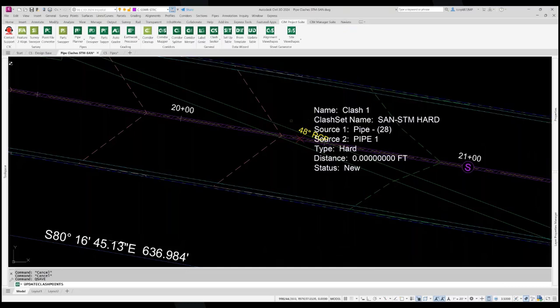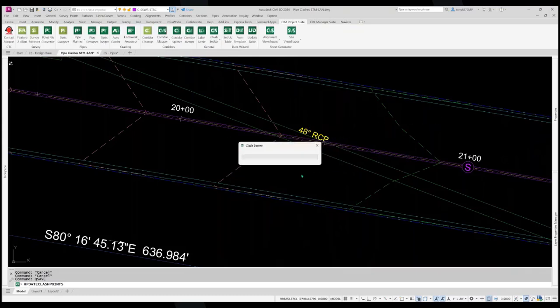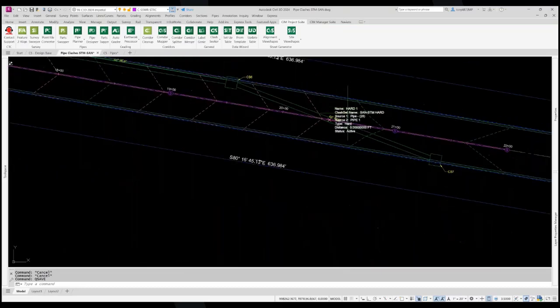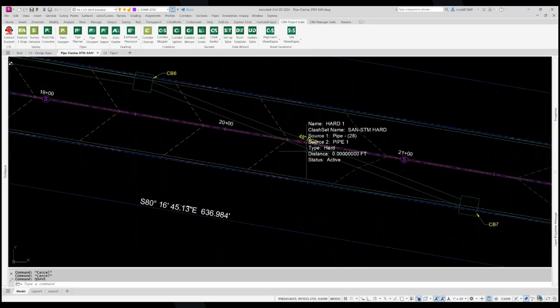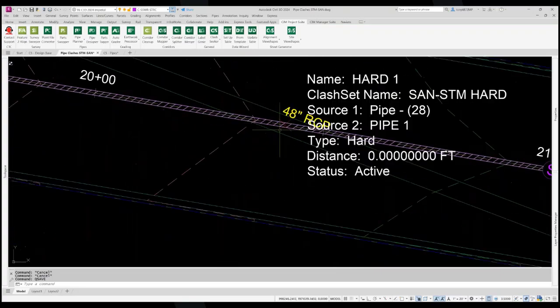And it's going to ask me to select my point. And then I'm going to say OK. If I had several, it would make me pick those individually. I didn't. But now we see it's active right there, and we changed the name to hard 1. Okay, so that's what it does. And then the distance, of course, is hard between them.